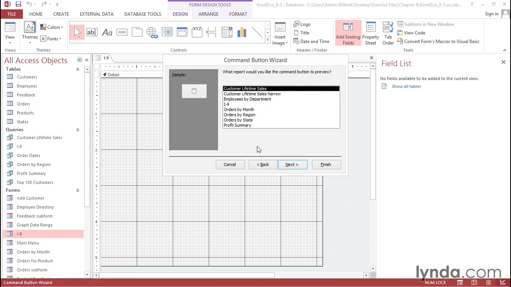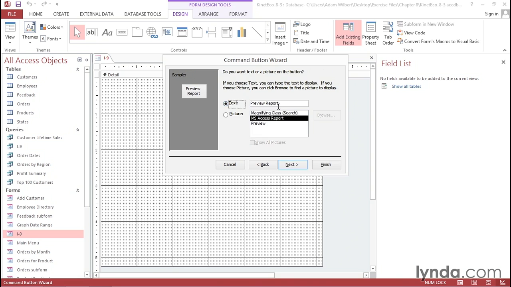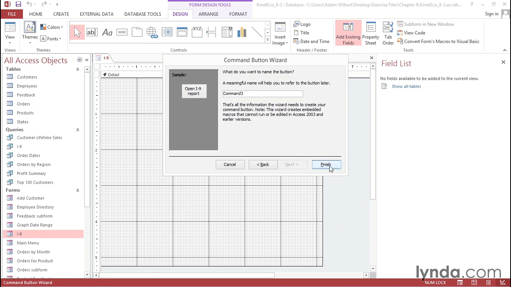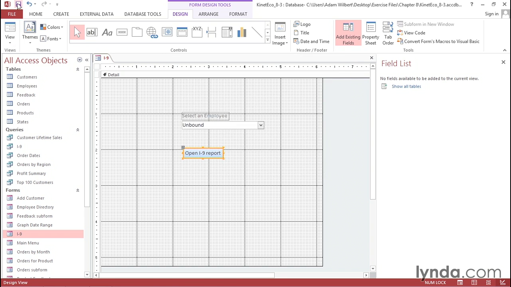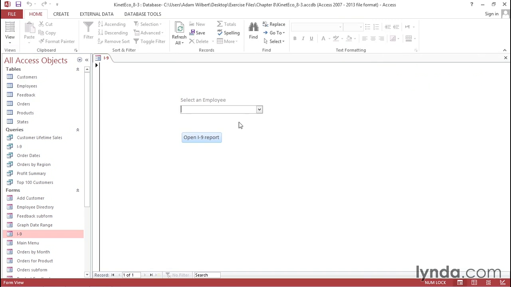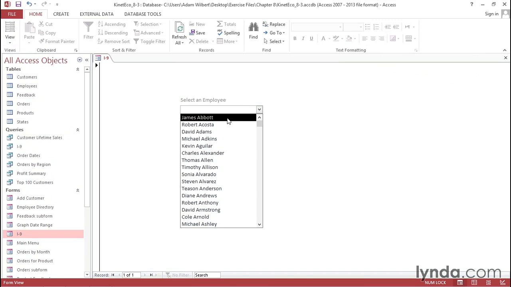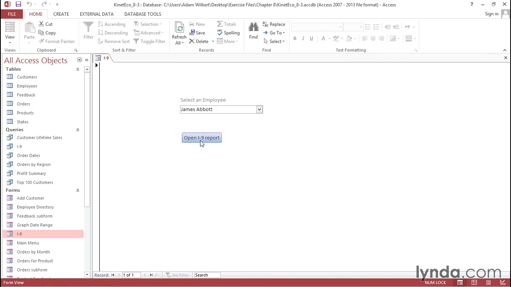We'll go ahead and say Next. We'll choose the I-9 report and say Next. And the text for this is going to say Open I-9 Report. Go ahead and say Next and Finish. Let's go ahead and save our changes and check it out. So I'm going to go ahead and select an employee. I'll choose James Abbott here and press this button here.